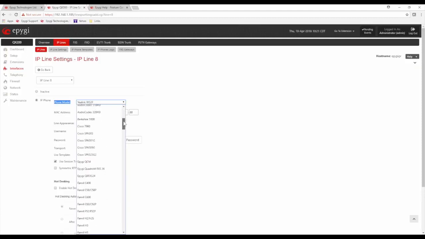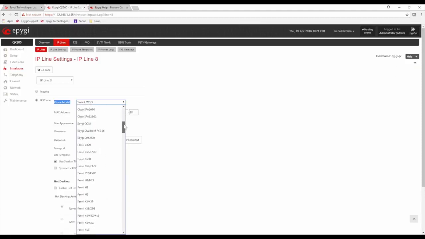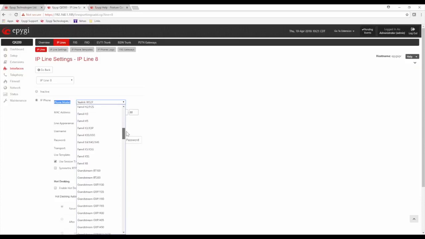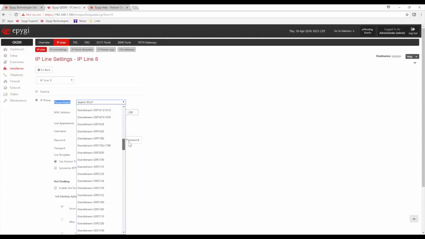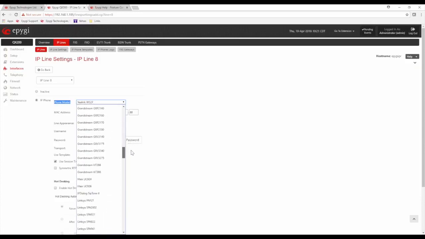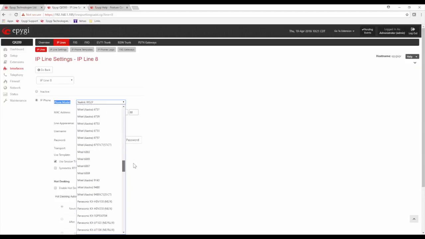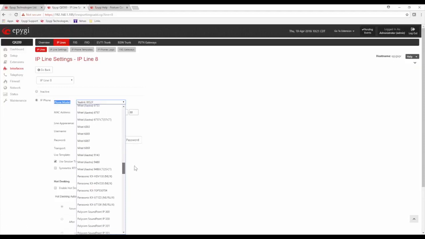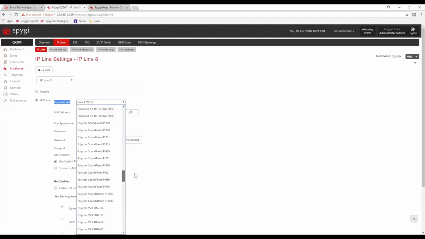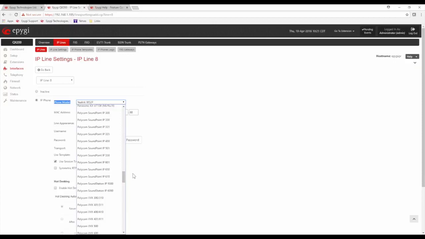A lot of these are Cisco, there's the Fanvilles and Grandstream and all their phones, and H-Tech, a long list of phones. A lot of these phones are old, but they're still connected to some of these systems, and maybe the customer still has them. That's actually a plus with using our system.